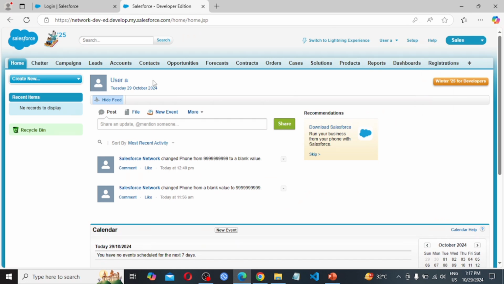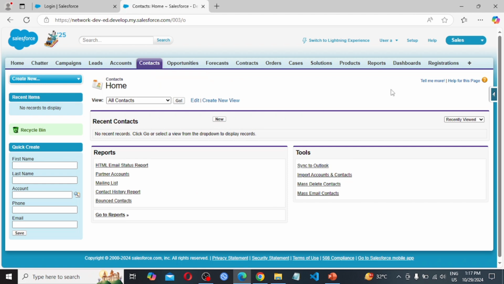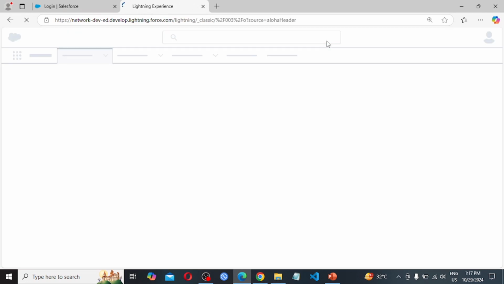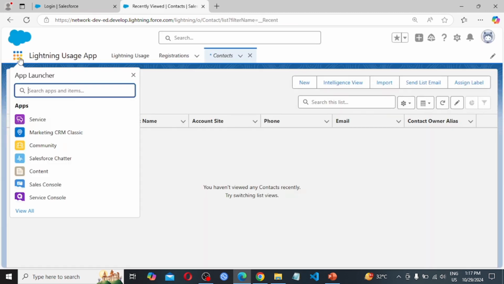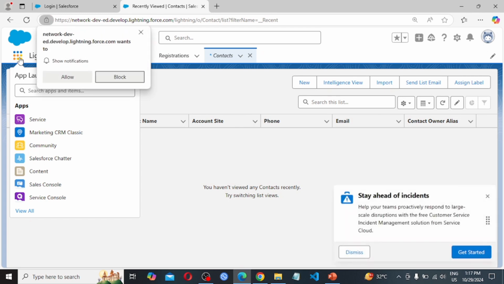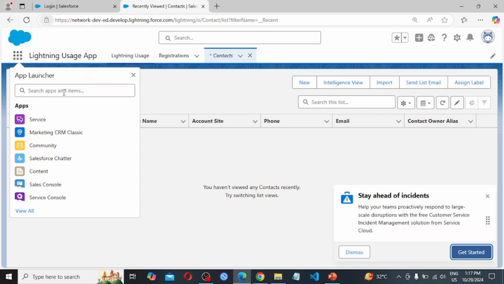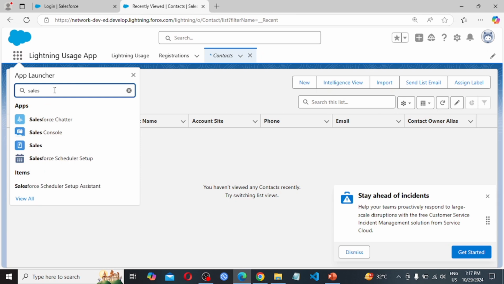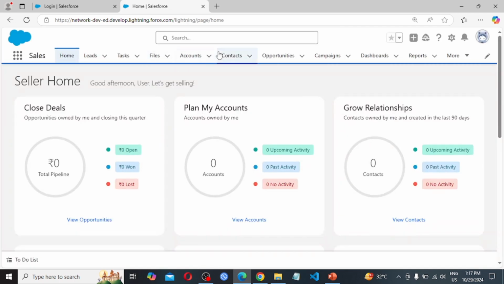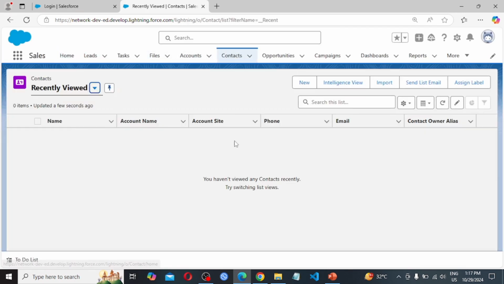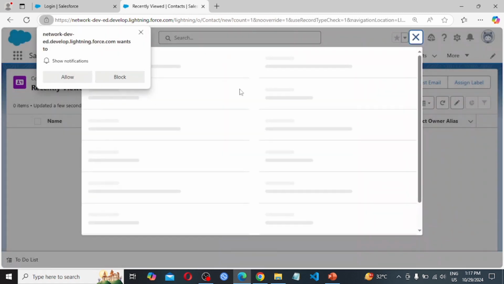So again here also I am going to create one contact. So click on contact. First I need to switch to Lightning experience. So searching for the sales application. Sales app. So click on contact, click new to create a new contact.